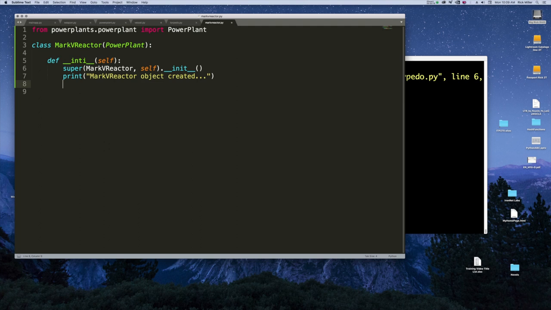Now we're going to implement our abstract methods. We're going to actually give them implementation. So def light_off(self), print. So this is what it means to light off a nuclear plant. Mark V reactor is powered up. And then def shutdown, print.